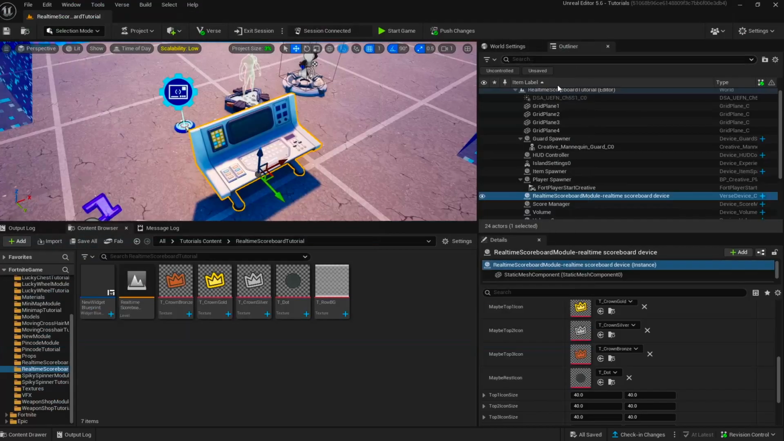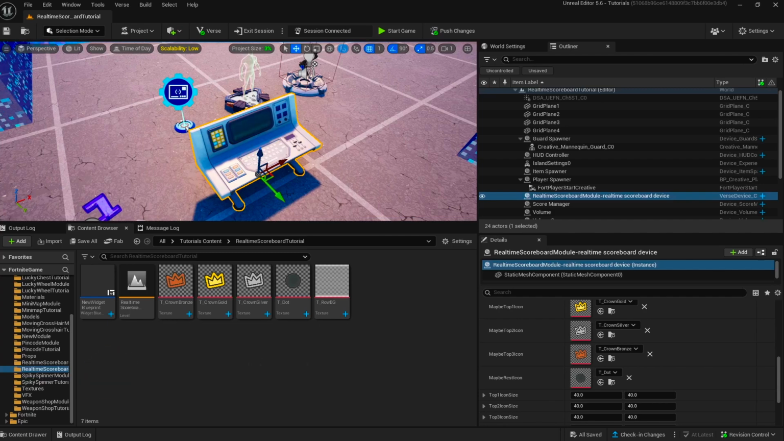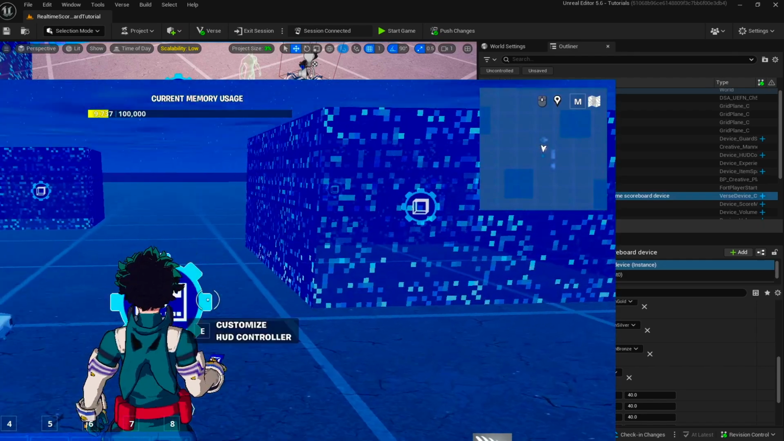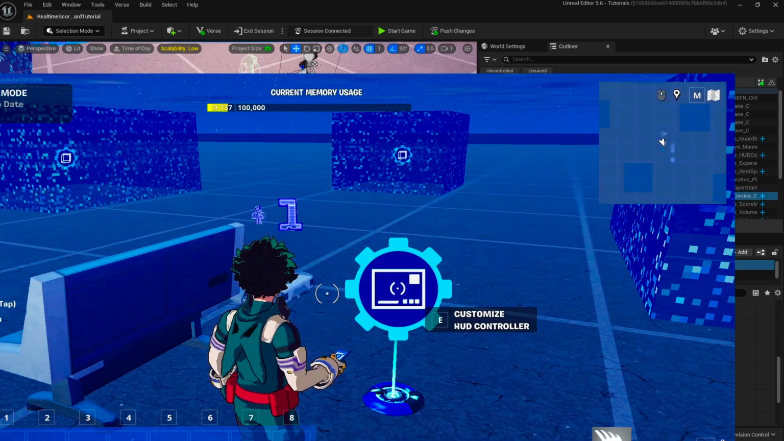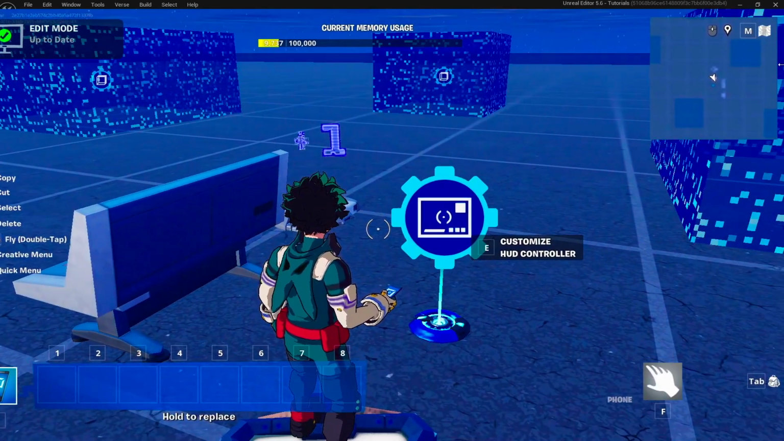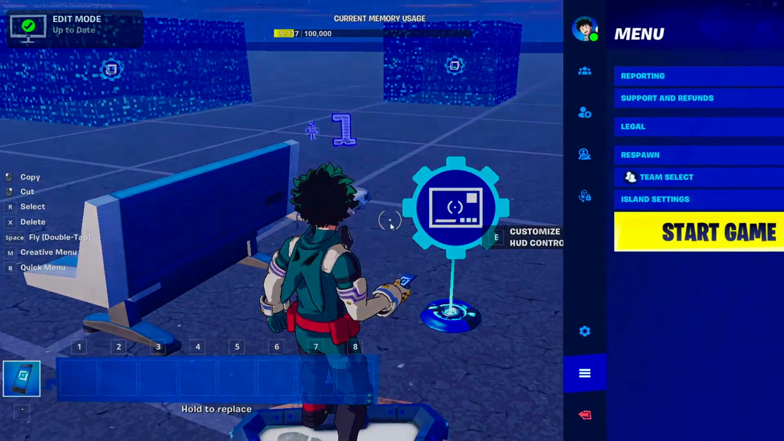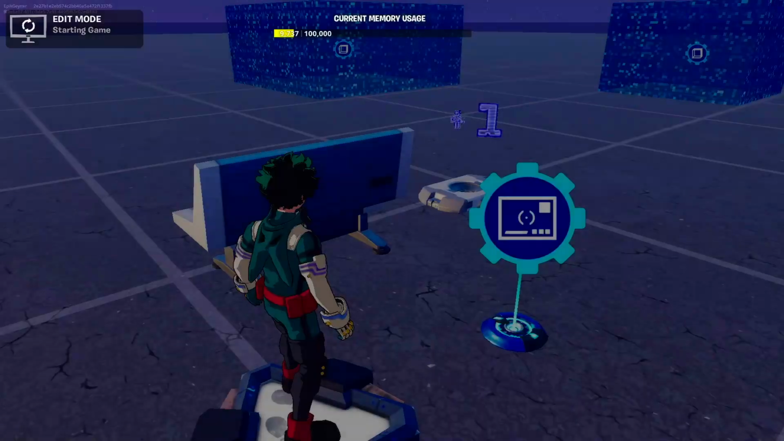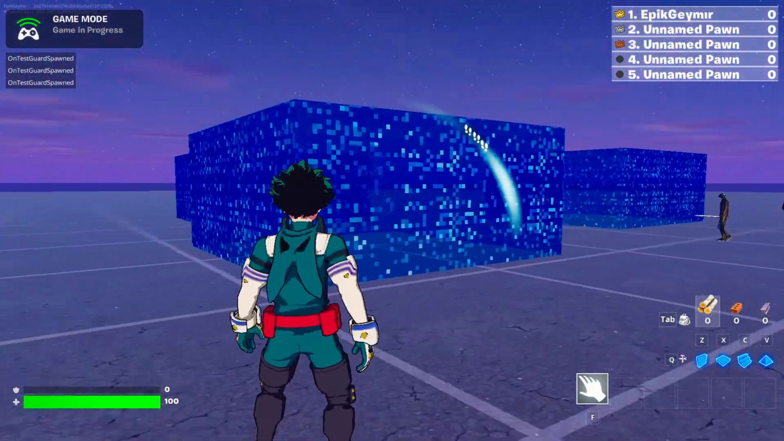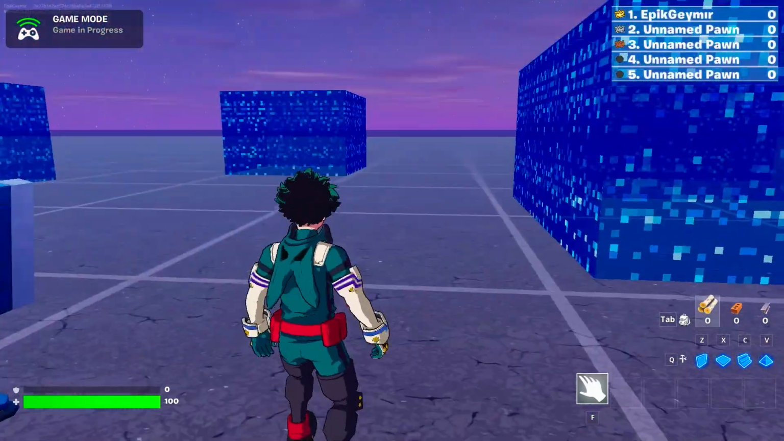All right, now let's actually test it out. All right, let me start the game. Now you can see that it's my name on the top, and then it just says unnamed pawn for each of the NPCs.